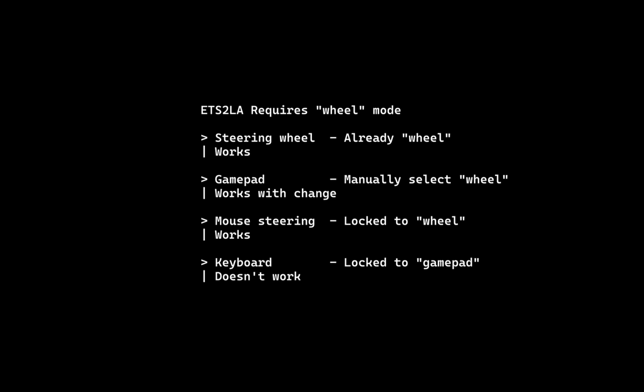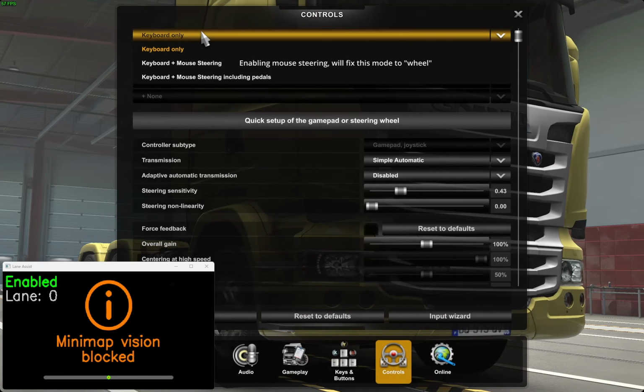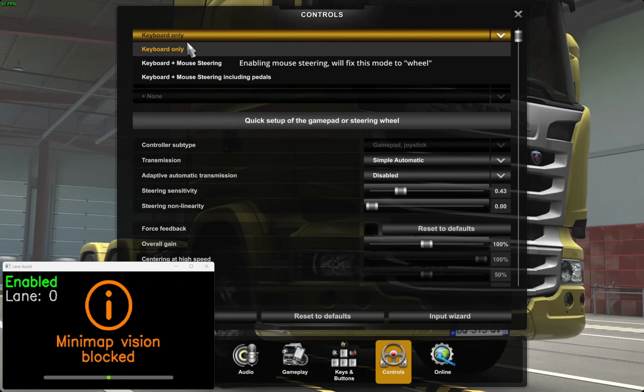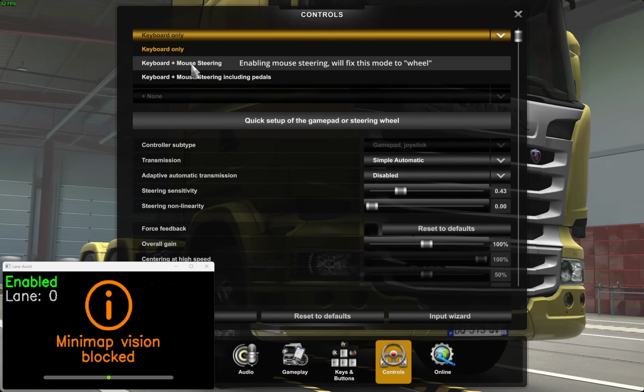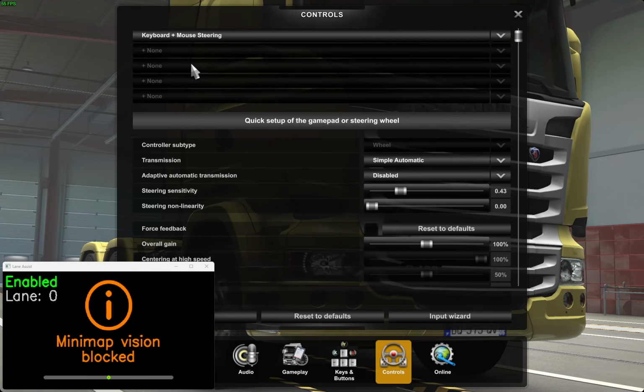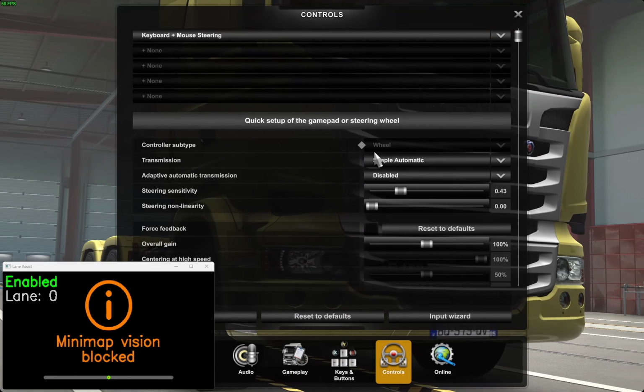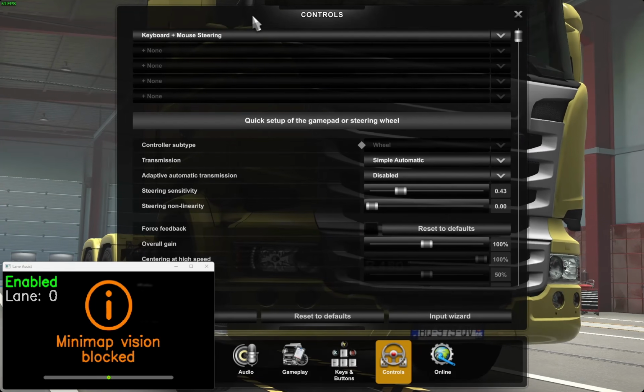Essentially, what we need to do is to be able to set the controller subtype to wheel. Unfortunately, when selecting your controller as keyboard only, this is locked to gamepad and joysticks. We have two options here. Number one is to enable mouse steering. This will lock the controller type to wheel, but for some reason this might not work for everyone. Mouse steering is also not the most comfortable to use.